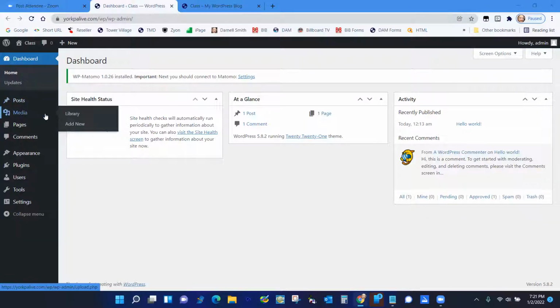Under media, you have more things. You can actually look at the library of what's in the media, and you can add new media here. Because you can add things to the site before you actually use them on a page, and then go back and use them from that media repository as you're building your pages. Or you can build your pages on the fly and add the media as you go.